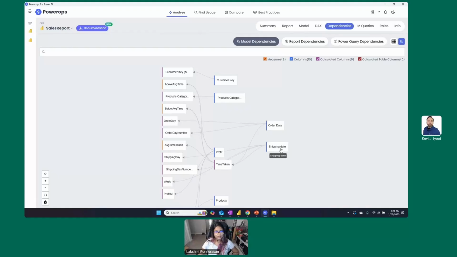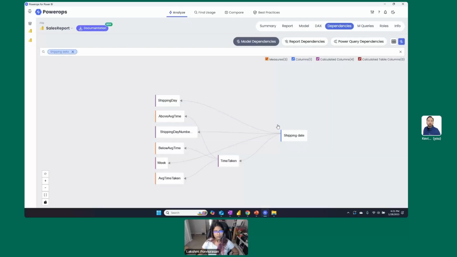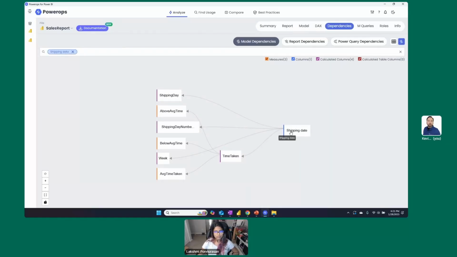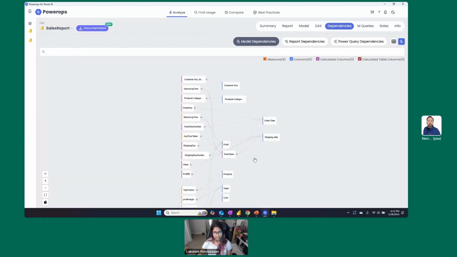and calculated column. Now, say I randomly decide that I am going to modify this particular shipping date column. When I right click and apply a filter, you will see that the shipping date column affects all these measures and calculated columns. So what I can conclude is that if I alter this shipping date, all these measures and calculated columns are also going to be affected. This is a very good way of using the dependency section.